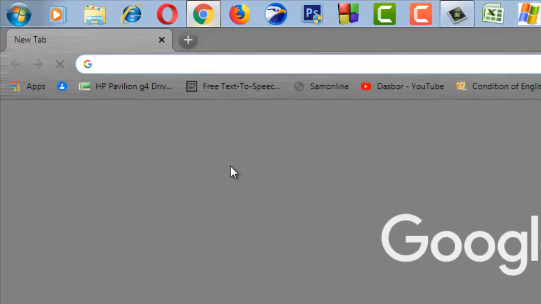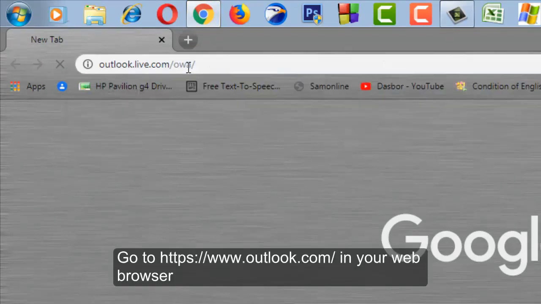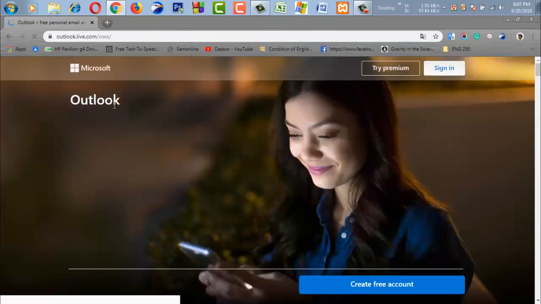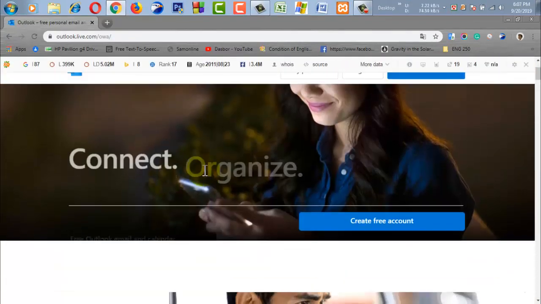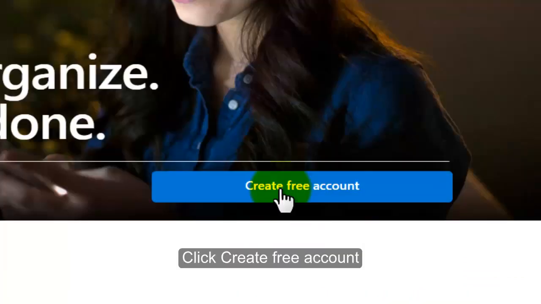Now. Step 1. Open the Microsoft Outlook website. Go to https://www.outlook.com/ in your web browser. Step 2. Click Create Free Account.